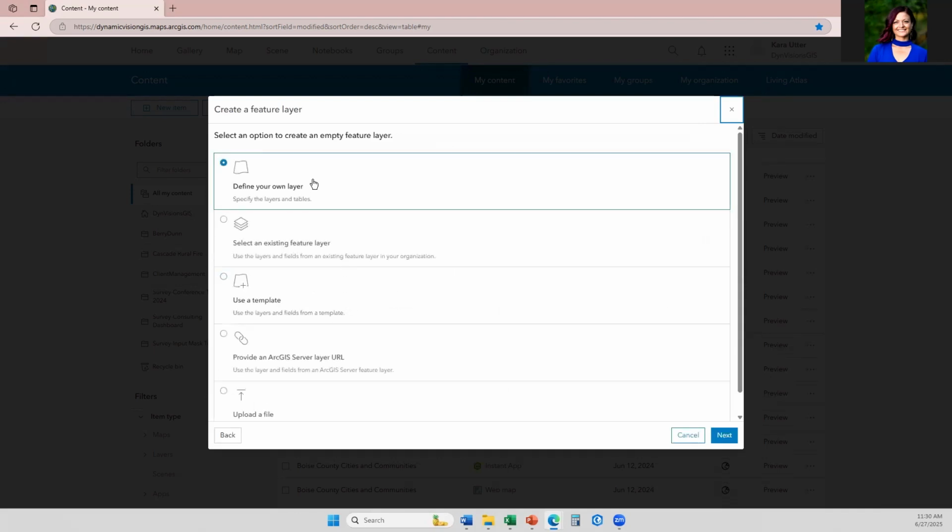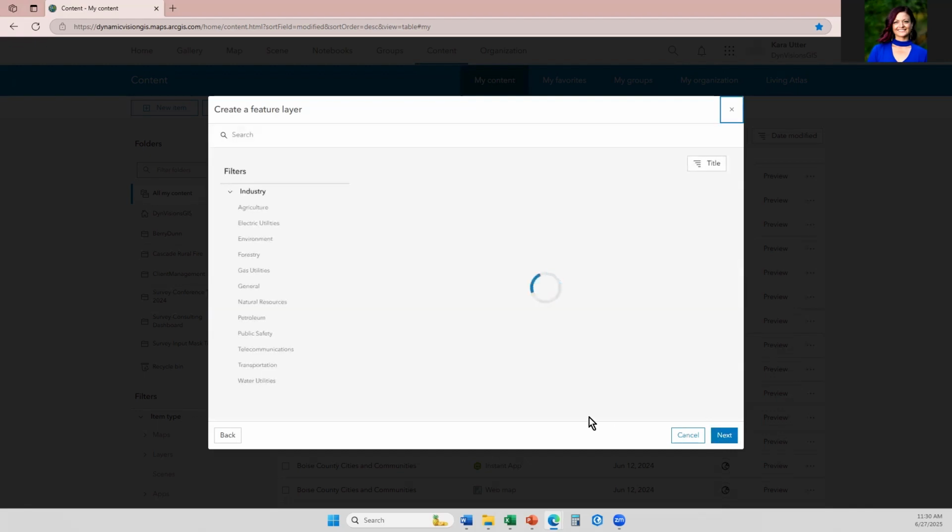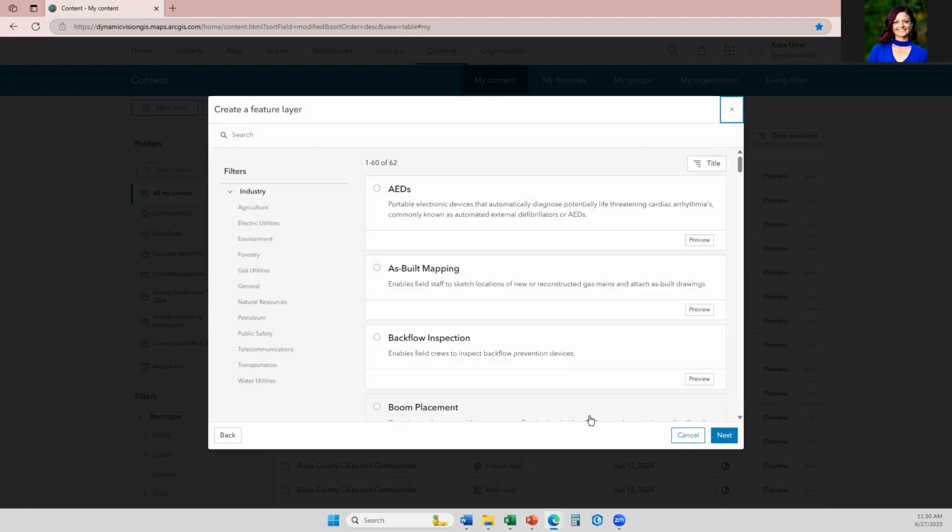And from here, instead of defining your own layer or selecting an existing feature layer, you are going to choose to use a template and then click next. Once you do that, then you'll be taken to that initial page that I was showing you at the beginning of this tutorial. From here, you can utilize a search.